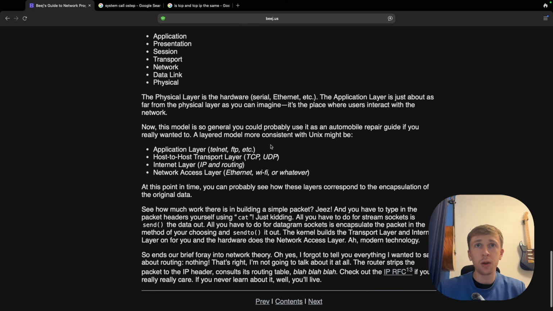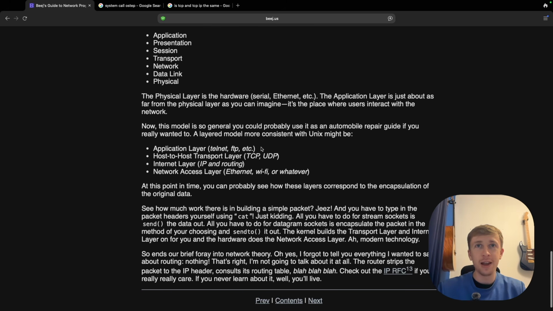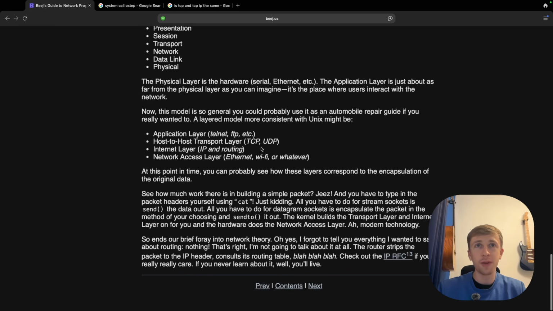Now, this model is so general that you could probably use it as an automobile repair guide if you really wanted to. Okay. A layered model more consistent with Unix might be the application layer.